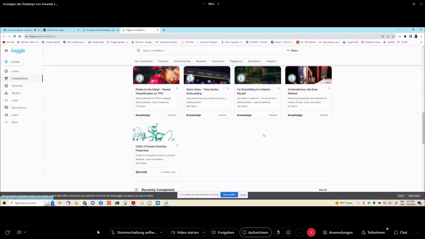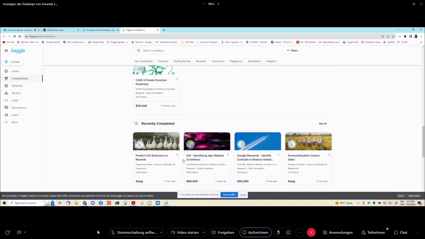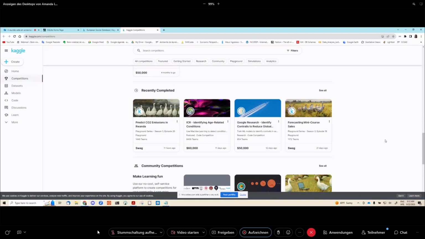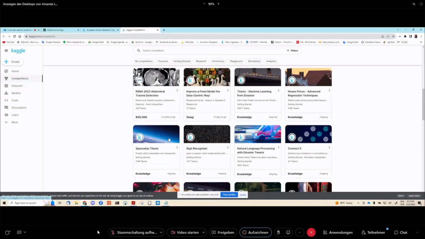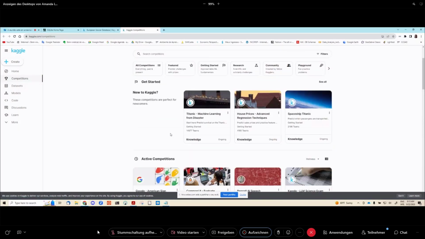And here you can also open the competitions that are already closed, but you can still try to submit your solution, and they will score your solution even if the competition is closed. So this is really good for you to get experience in the data science world. I actually recommend you a lot to take a look here.